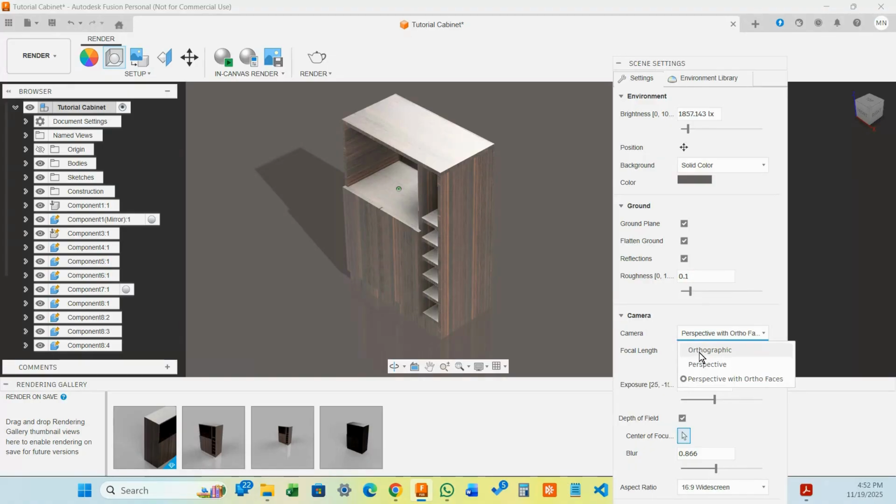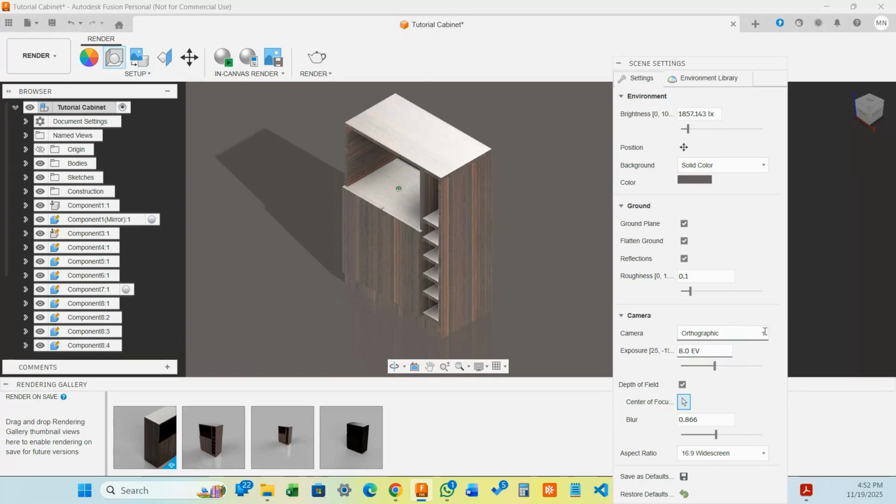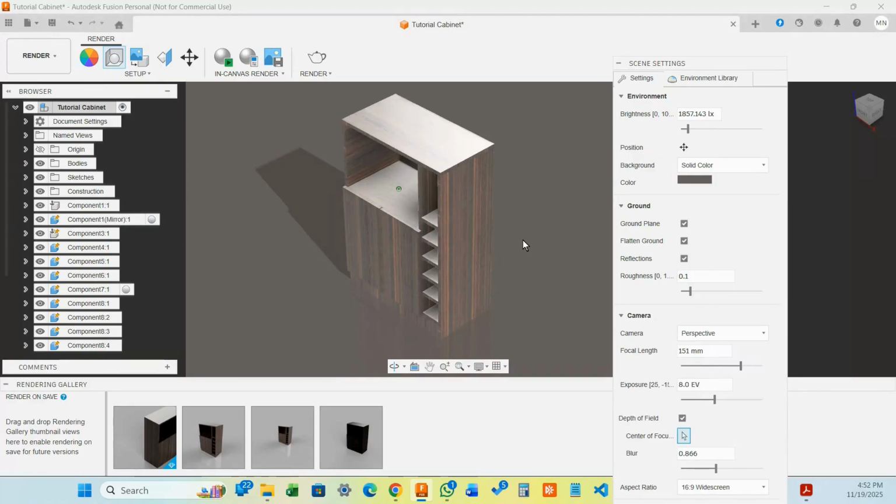Then you're going to change the camera, so you can do orthographic. Check out that difference. Orthographic looks more like on a computer screen, but what we humans actually see is this way. So perspective means where you are with respect to the furniture. So as you can see, we can change the focus, the focal length.